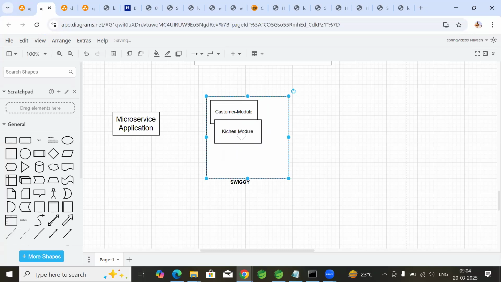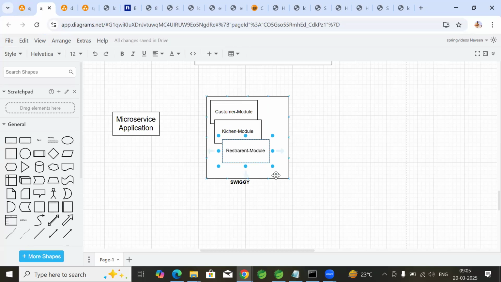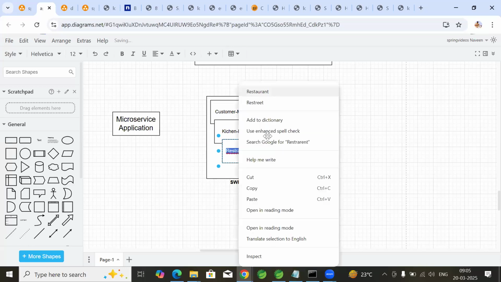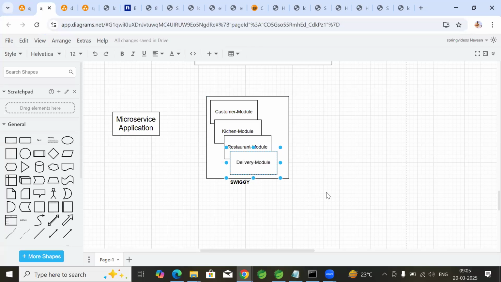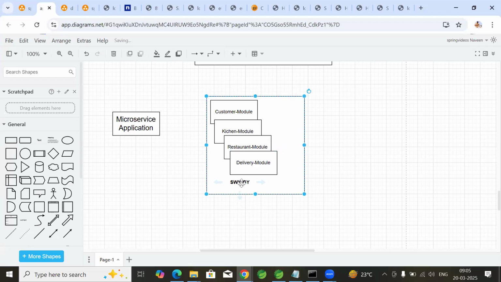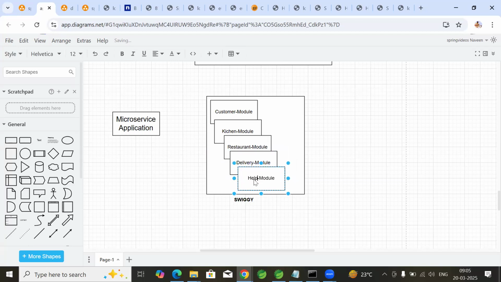kitchen, restaurant, delivery, and once the delivery is done, we go to help, to talk with customer care if food is not delivered, or food is not good, for refunds, the help module, maybe a chat API, that is all implemented. Let's say all these are part of one single monolithic application.